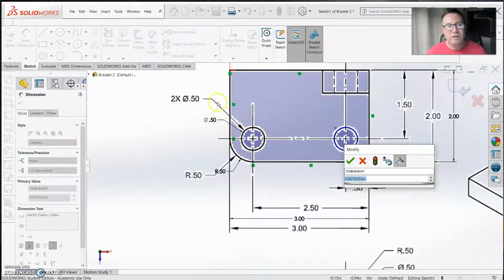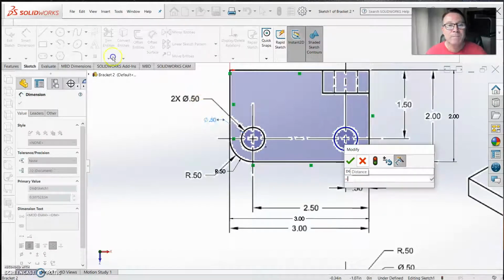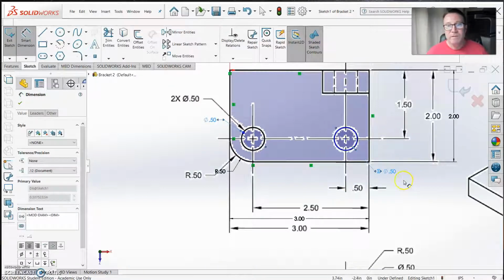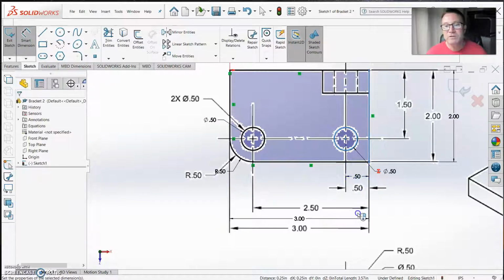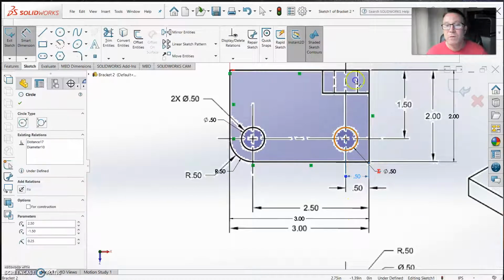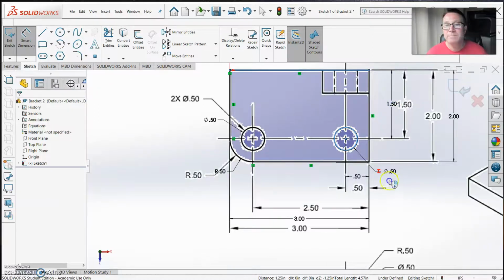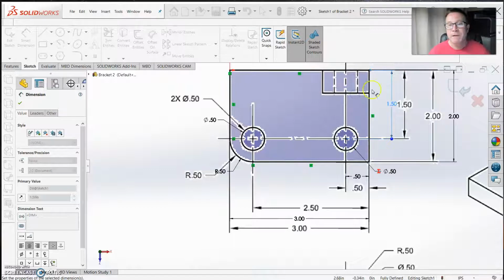And since it says our dimensions over here are 2x 0.5, let's make it easy. So using the function, let's see, where's my equal sign? Equals the other one. Now I've got our 2 dimensions. Let's fully define this circle. It is 0.5 away from the edge and 1.5 away from the top. Perfect. Now we have fully defined.